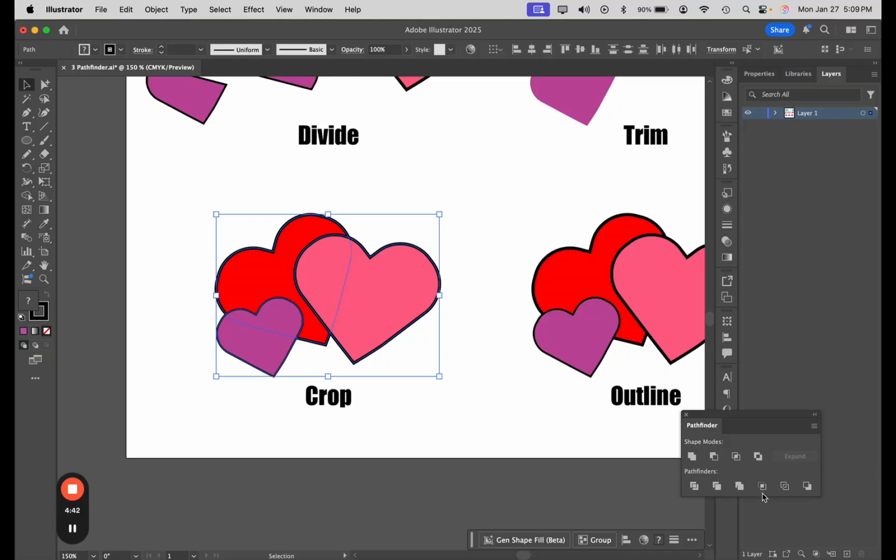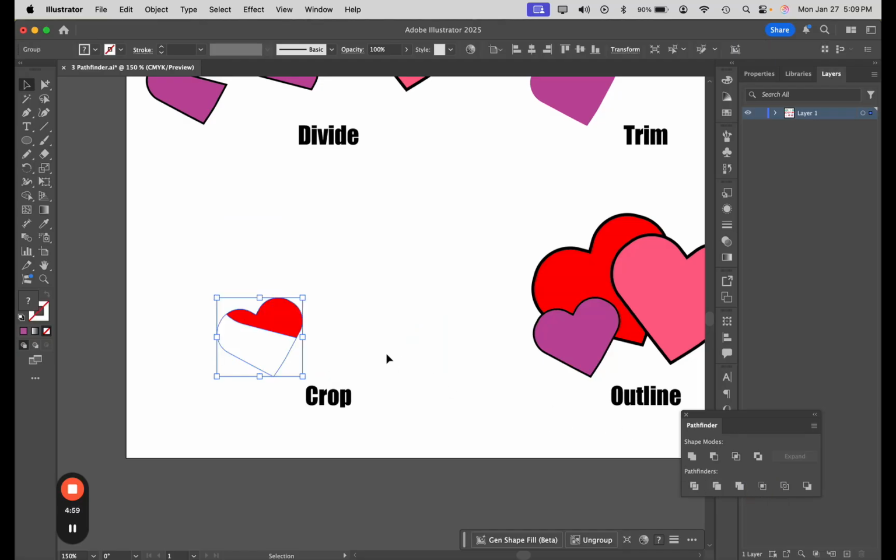If you look at the icon here, you can see the things that are overlapped. I have 3 shapes here. So when I do the crop here, it's only going to keep the part that is overlapping, the last sort of overlapping section, and that is right here.